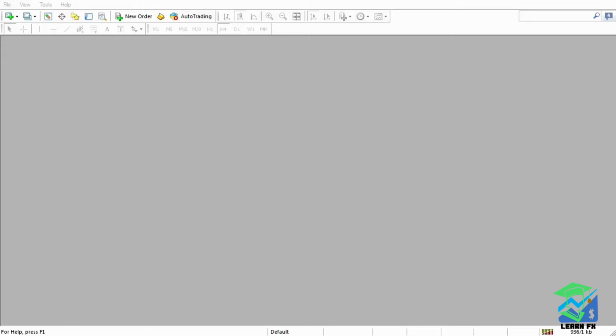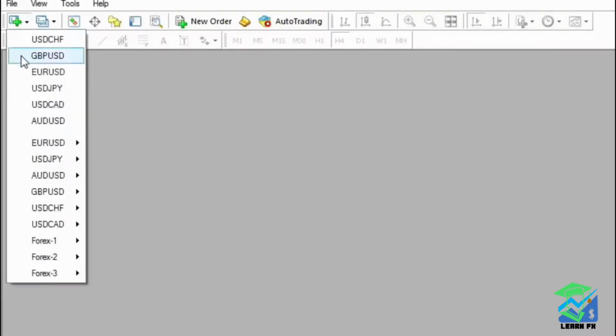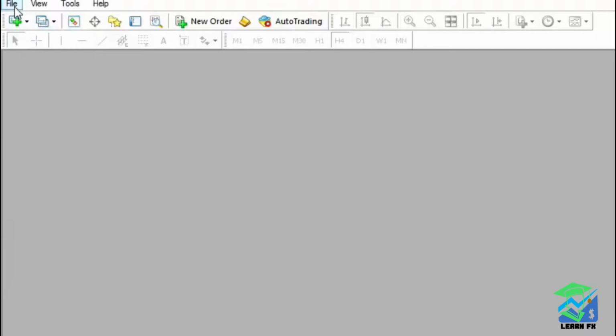We're going to start by applying some charts. Now they're going to be just naked charts. There's not going to be indicators or anything like that on them. And we will get to that. But first I'm going to choose this add chart. So we have this new chart button, and from there I can pick a currency pair.